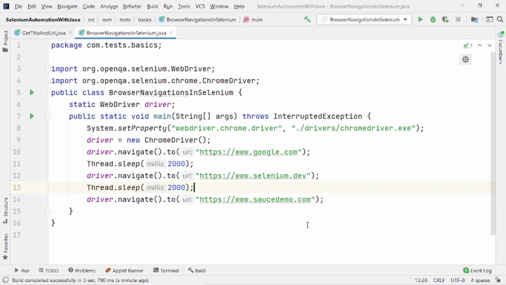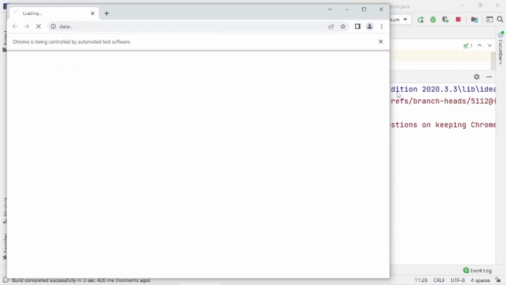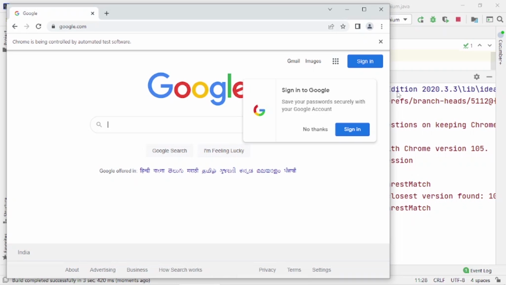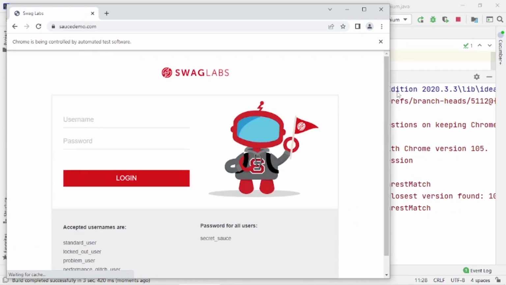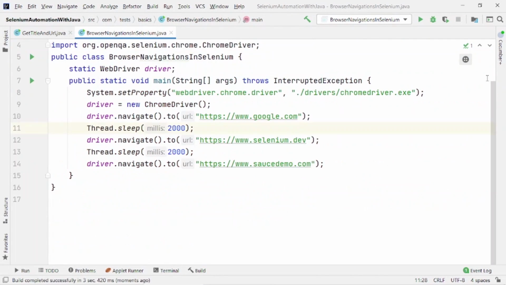Okay, now let's see if there is any change in the output. So I will run this again and let's see what changes we get now. So the driver is successfully launched. It will go to Google. Okay, now you can see it is waiting for some time. Then it will open selenium.dev and then it will go to Swag Labs. Now it's better, right? But guys, please remember, this is just to show you, okay? You should never use this kind of wait.